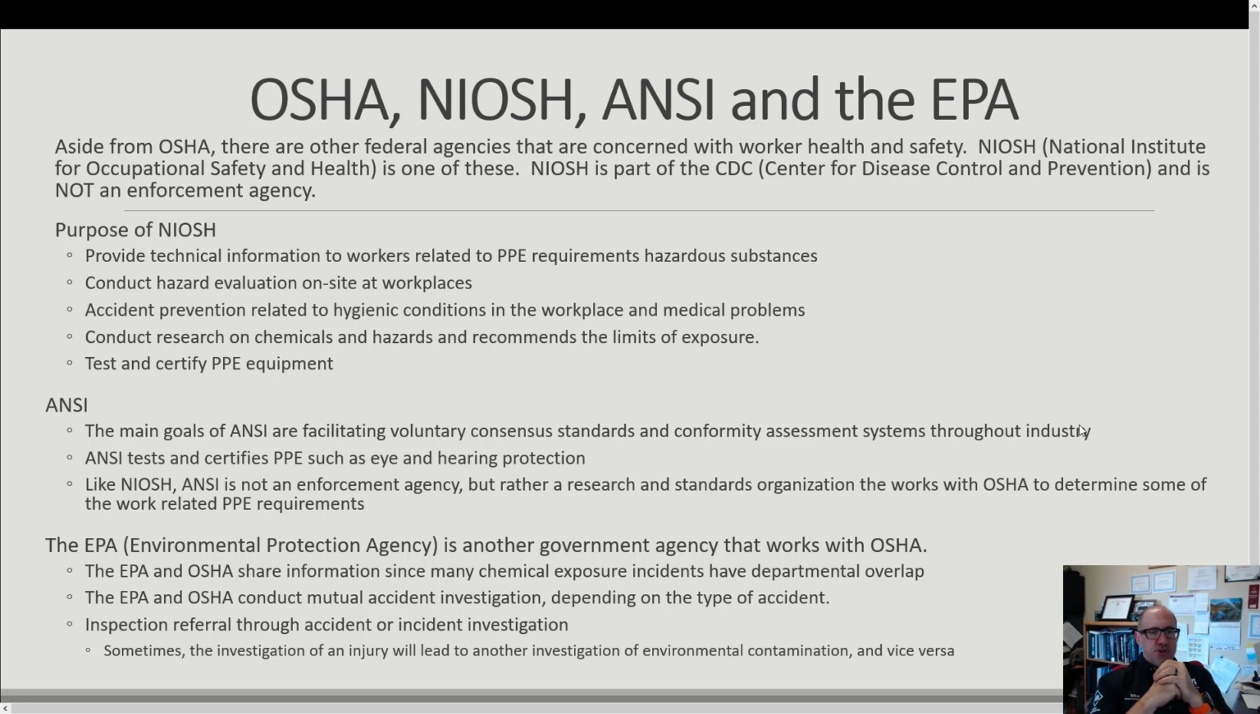So NIOSH provides technical information to workers related to PPE requirements and hazardous substances. They do sometimes conduct hazard evaluations on site. They worry a lot about occupational hygiene, and that's not like whether you put deodorant on or not. It's chemical containment, all that kind of thing. They do research on chemicals and hazards, and so when OSHA has a limit of exposure, like you can only be exposed to this many parts per million, all those numbers come from NIOSH. And then they test and certify PPE equipment. So your respirators are usually NIOSH certified.